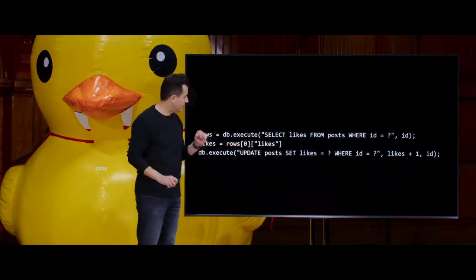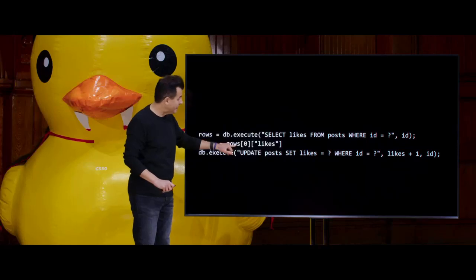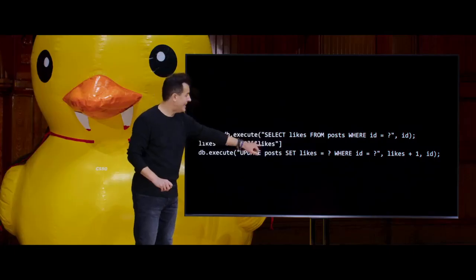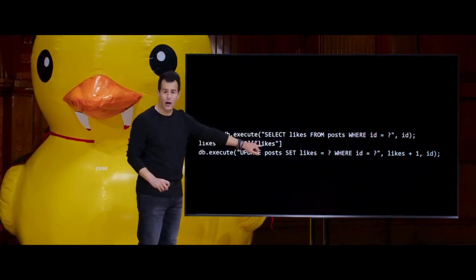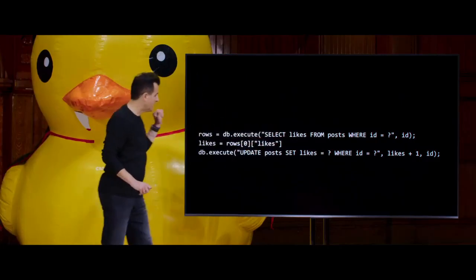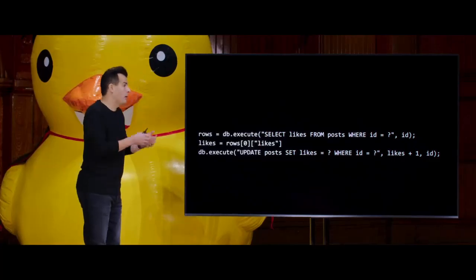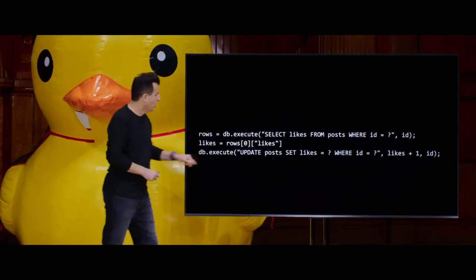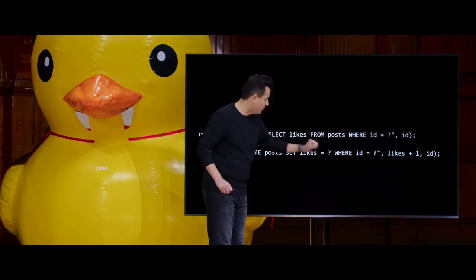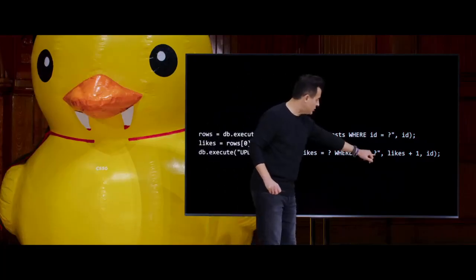So it's the CS50 library in the story. Rows is a list of dictionaries. So this is the first such element in the list. And this is the likes column in the column we just selected, the temporary table. Lastly, what do we want to do? Well, we want to plus one essentially that total. So we update the posts table, setting the number of likes equal to this question mark, where the ID equals this question mark.